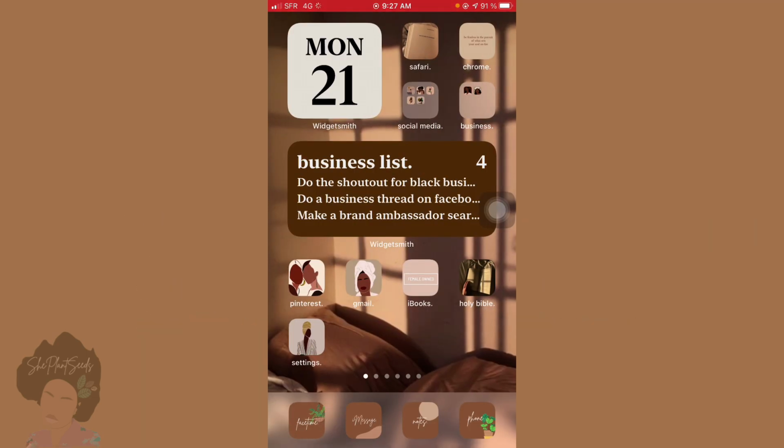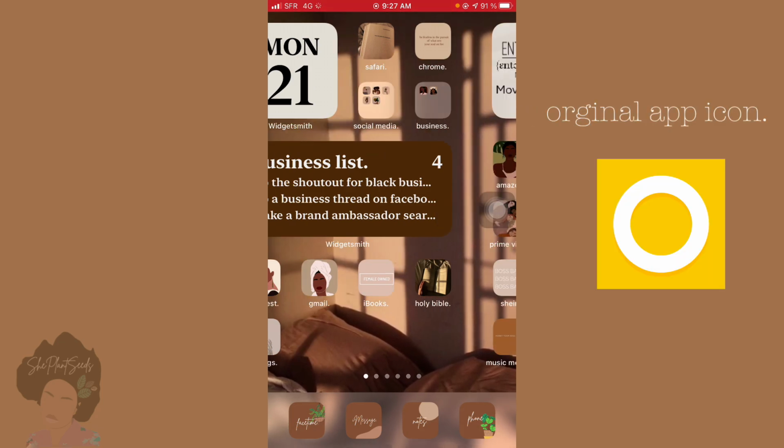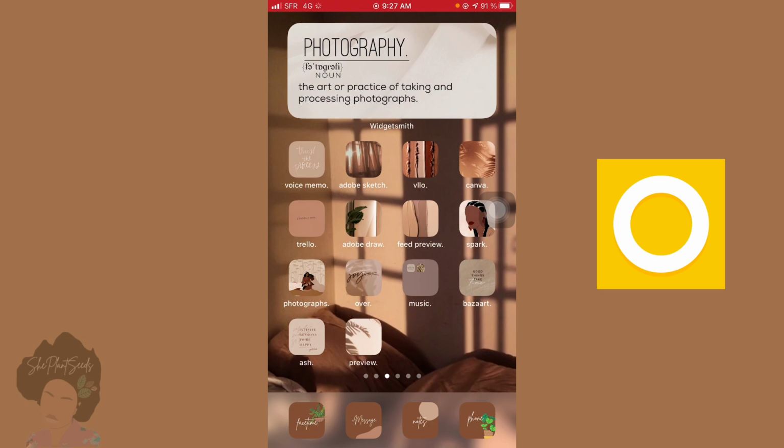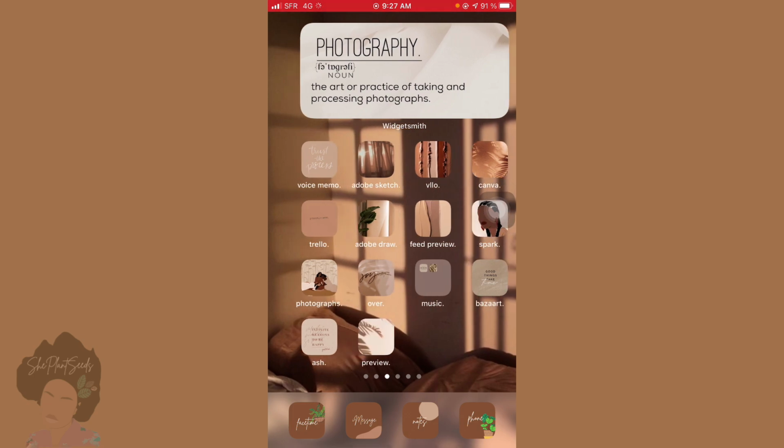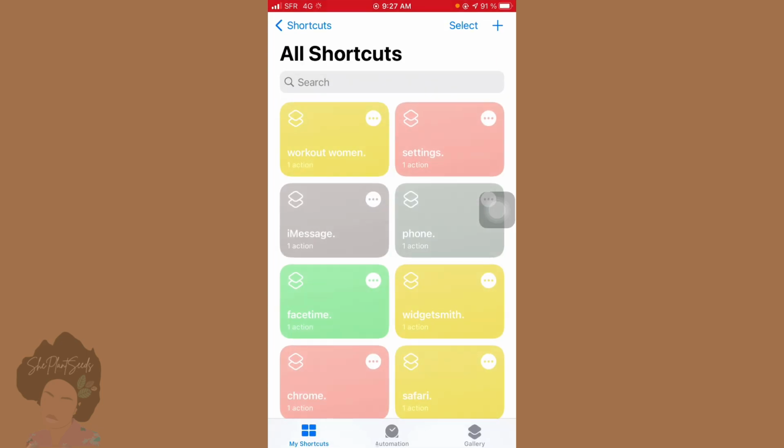You're just gonna come off of this, and then we're gonna go in photography. So I made sure everything was well organized, because I tried to color coordinate them to the best of my ability. So yeah, we're gonna go in Over. This is Over right here. We're gonna go in that.